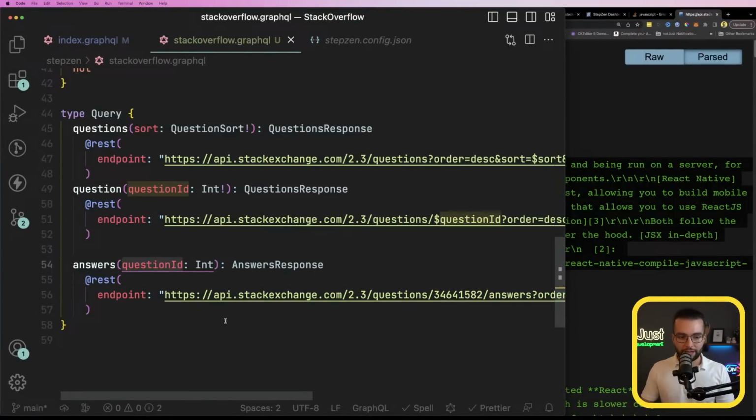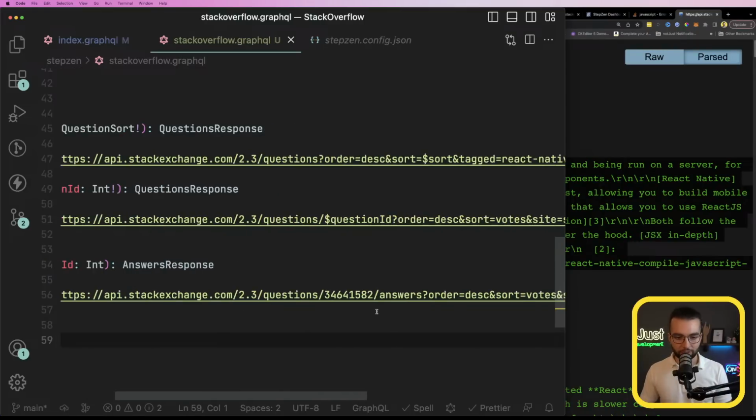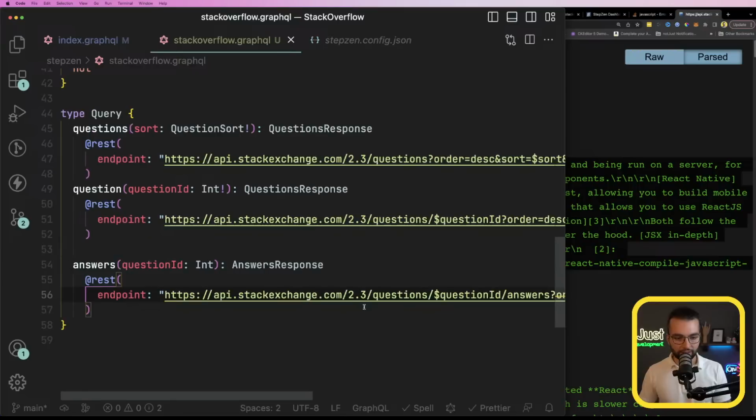And we need to make sure to replace the question ID variable in this endpoint. The question ID, as you can see, is part of the path: questions/ID/answers. So I'm going to replace this hard-coded number with the actual question ID. Make sure it's the same name as here.